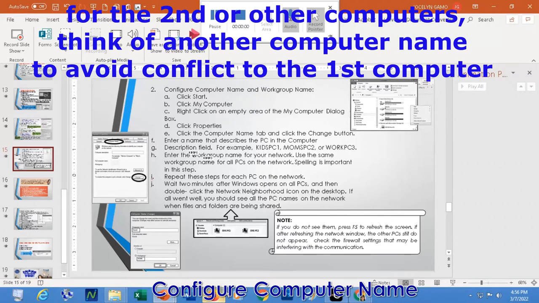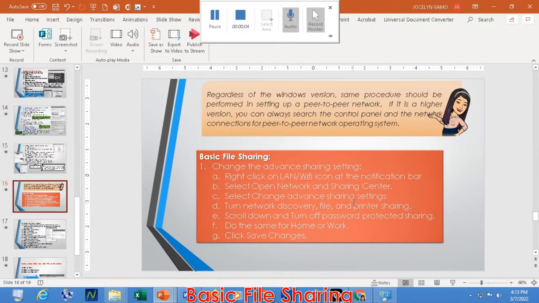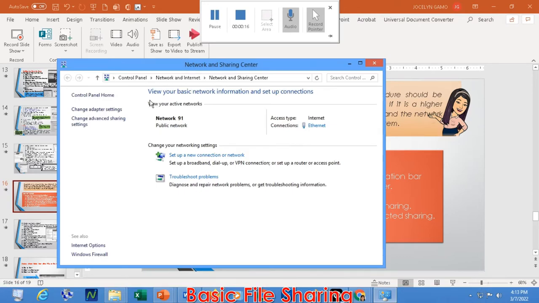Example, CSS9B. Now, regardless of the version of the computer that you're going to use, the same procedure should be applied when sharing the printer or the computer. So what you need to do now is to go to the start button, or the search bar. Then you have to open again the Network and Sharing Center. Or you can right-click the network and sharing icon in your notification area.